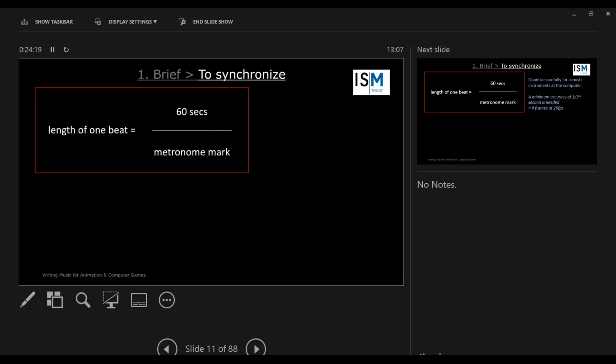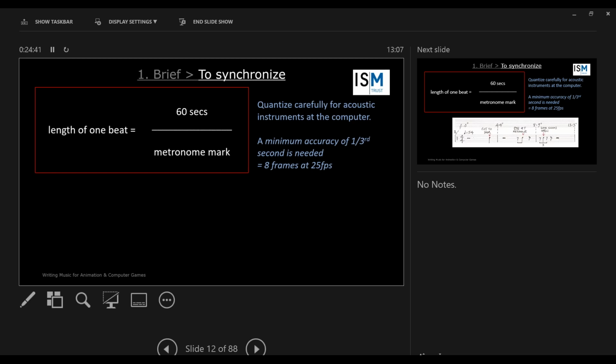Now, I don't want to spend too much time on this next section, which is about the basics of timing music to picture, because I don't feel that's really what this webinar is about centrally. But as you may know, the length of one beat is 60 seconds divided by the metronome mark. And that's the formula, the principle by which music is timed to picture. Quantize carefully for acoustic instruments at the computer, because if you are working with a digital audio workstation to generate parts for players, you have to quantize so that the music appears correctly in scored parts for those players of acoustic instruments.